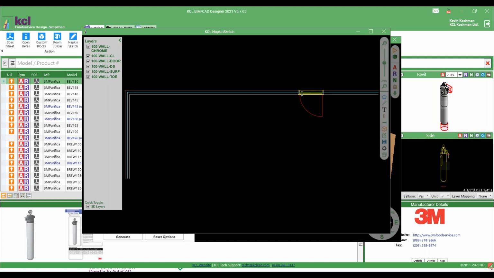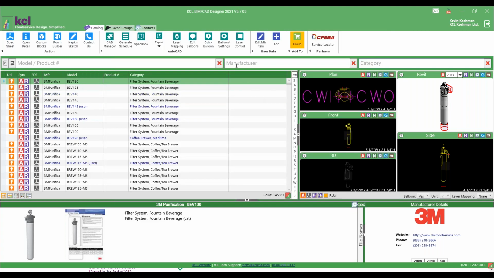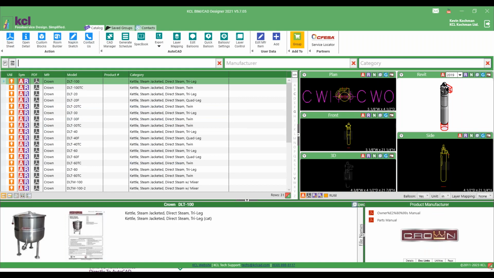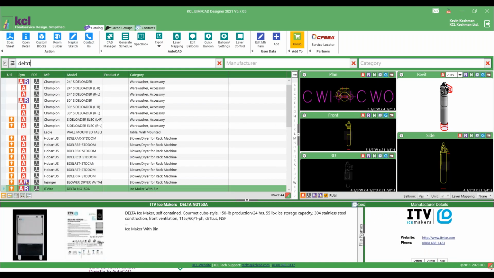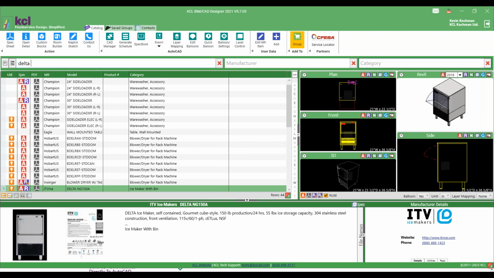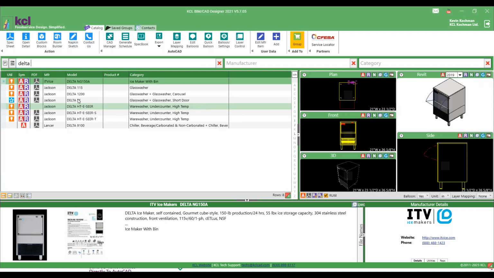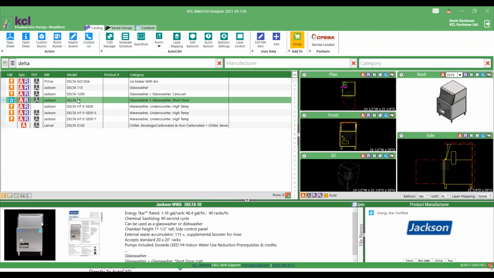So once I have the space I need, I want to go back to KCL to pick some items. So I'll go back to KCL. If I know the model number I'm looking for, I can type it straight in, and I put Delta, I want Delta 5E.